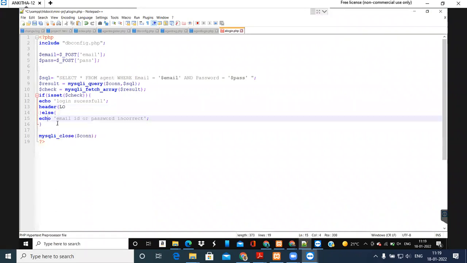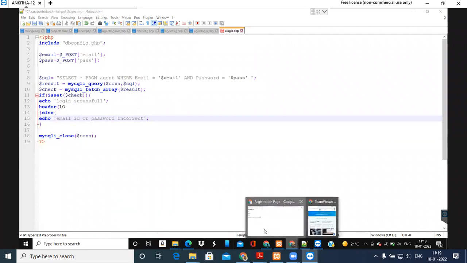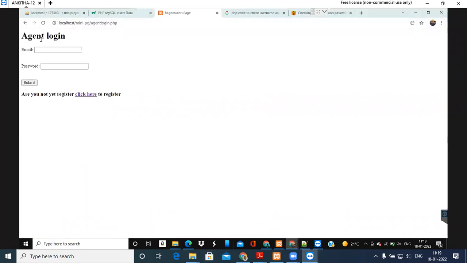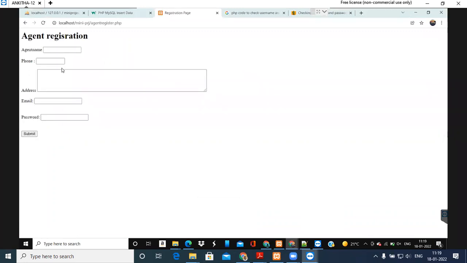If it is a failure, after you print the message, you redirect to your login page again. You have to specify that path. Then you tell him to log in with the correct user ID and password. Otherwise, he is not registered, so tell him to click here to register. If you click this, then it will register.